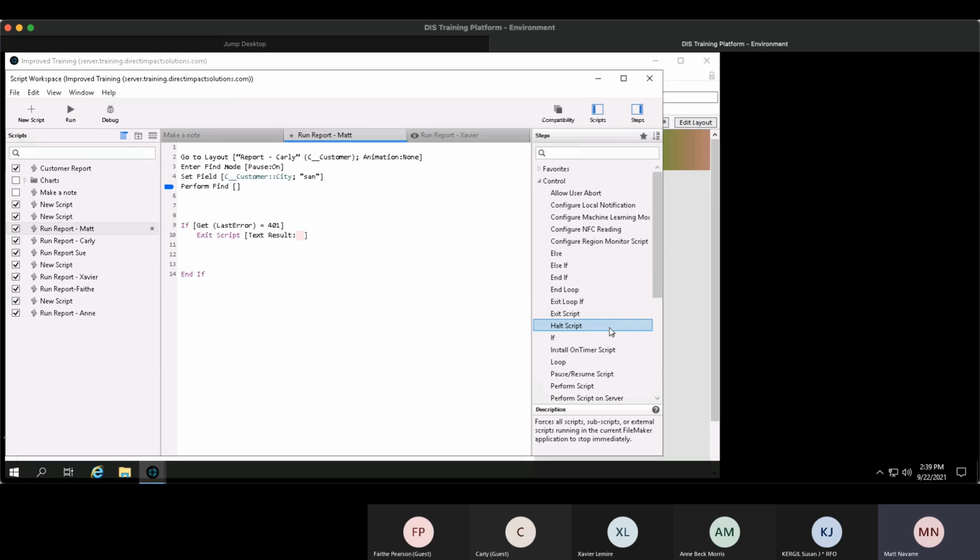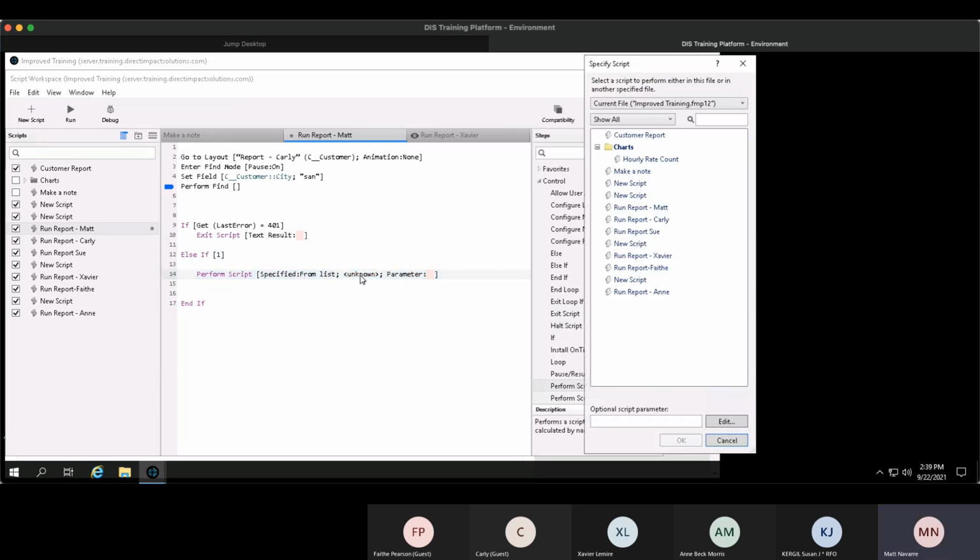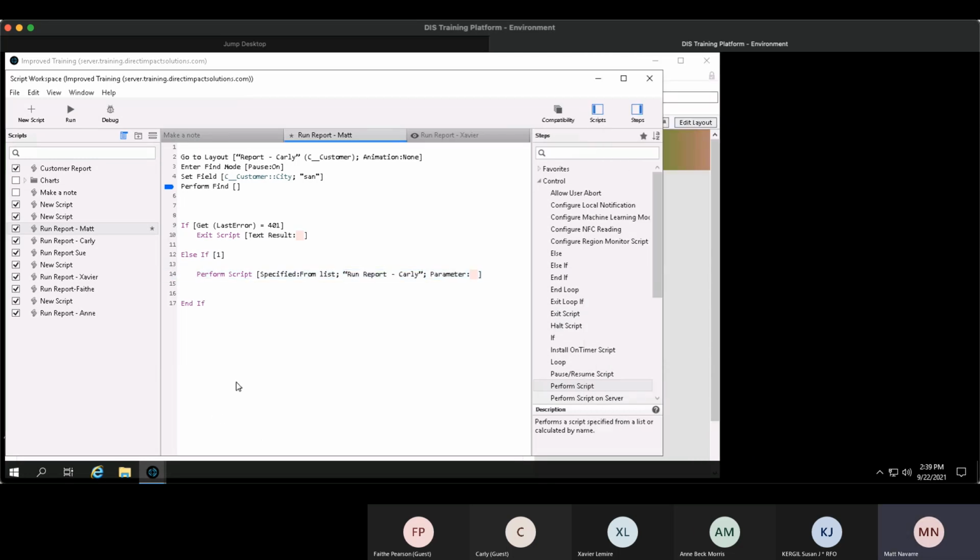One of the things we haven't looked at yet is that scripts can actually have subscripts. A subscript is basically the perform script command. A script can actually call another script. So I can say, if a certain condition is true, then I'm going to run Carly's report. You could make a master report script that calls a bunch of sub-report scripts if you wanted, which is a good way to do it because you don't want any one script to get too long. So you can say in these certain conditions, then run this other subscript. And those are also in the control area.